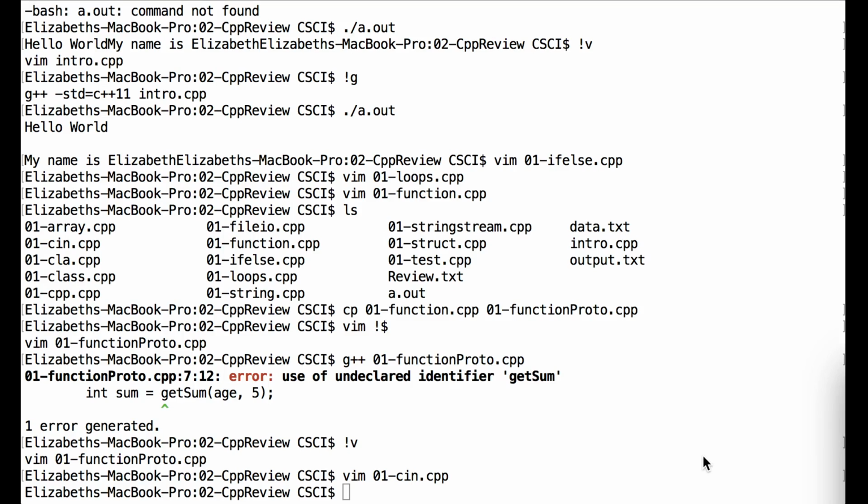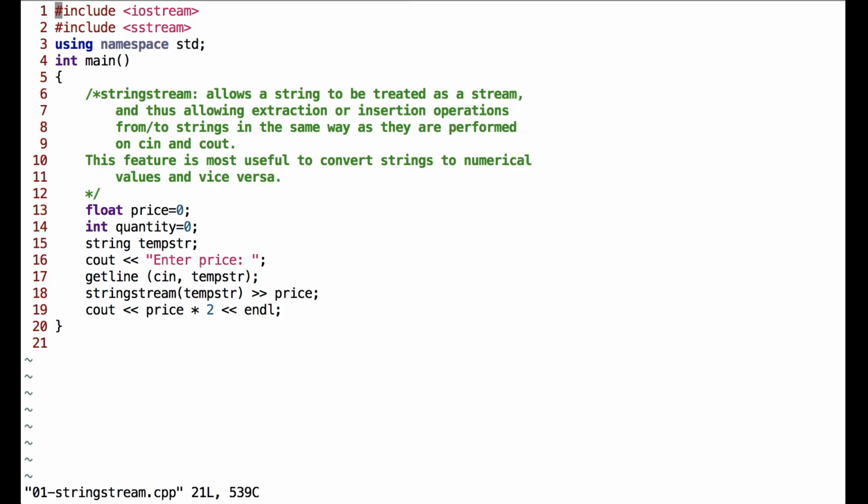Okay, so string stream. So here with string stream, this allows us to take in a string and make it into a stream. So it takes the string that we have and puts it into a stream so that we can use any of the functions or methods on streams, which is nice.